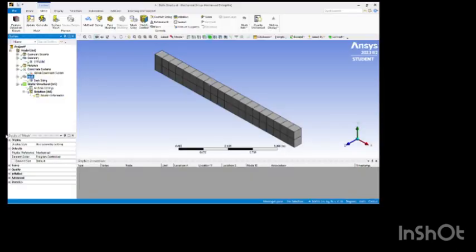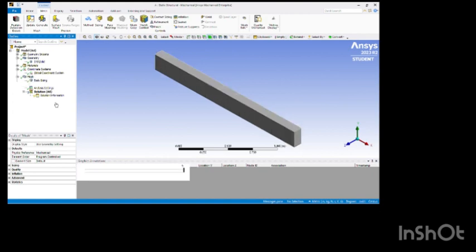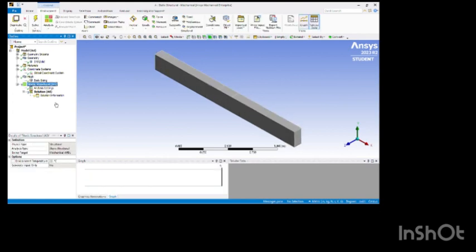Now here this mesh is produced on whole the beam, and our whole body of the beam is divided into small elements, that is mesh. So now we have to specify load and the boundary conditions to run the analysis. Boundary conditions mean supports. So I will go at static structural, and here you can see in the context menu that we have loads and supports.